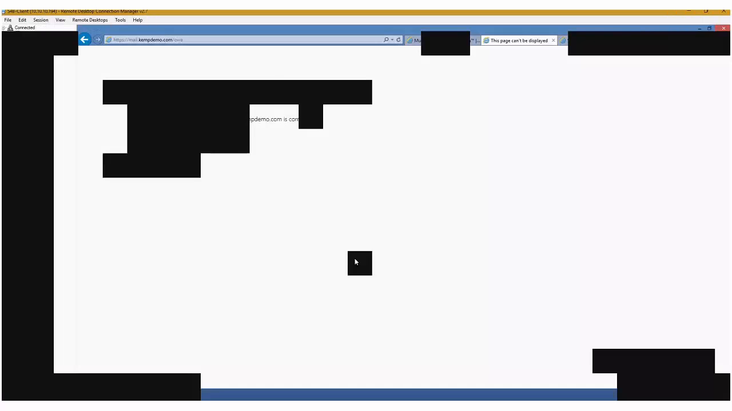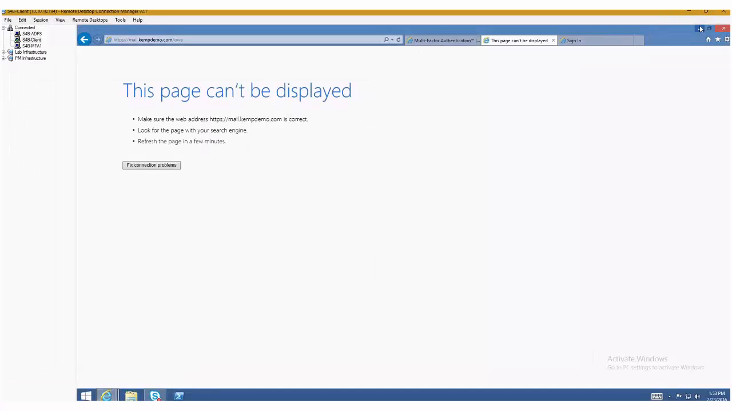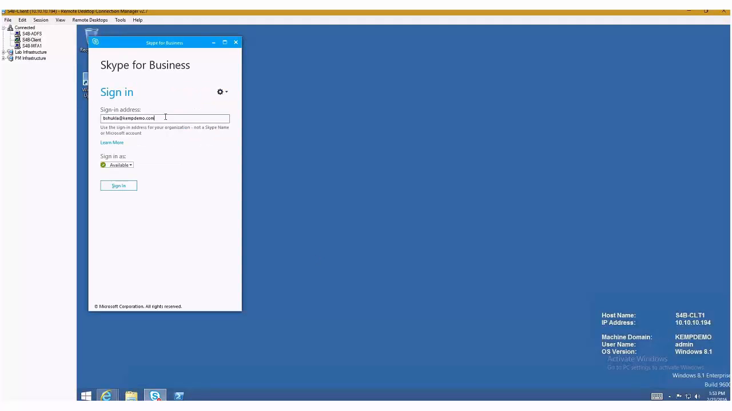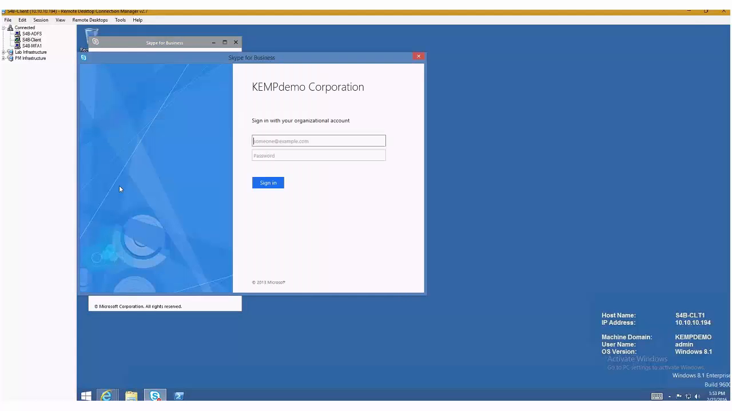Now, next I'm going to show you what the experience looks like for Skype for Business, and then we'll pass it on to Paul. Actually, give me just one quick moment to show you the Skype for Business here. Okay, and so here's my Skype for Business client. I click sign in for the Skype for Business client.